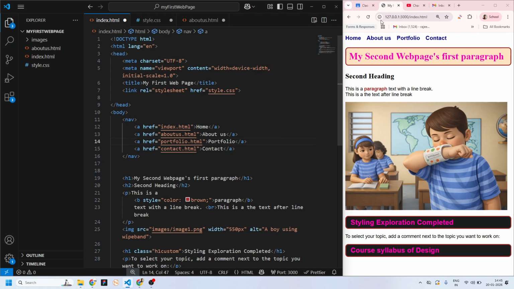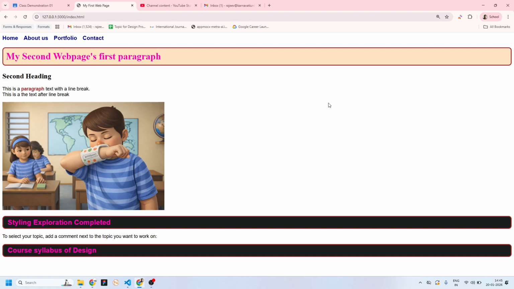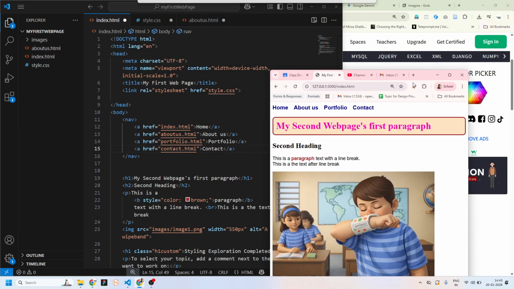Okay, nice. Well, let's style the nav because right now it's not looking nice. Okay, what I want is that it should be having some margin at the top, at the bottom, or maybe the whole thing could be placed, you know, in the center. Let's do those things.